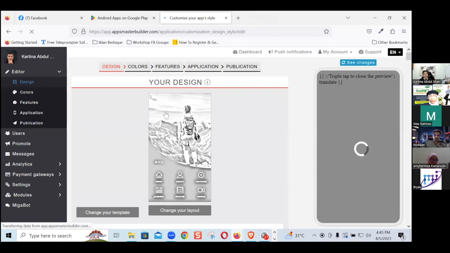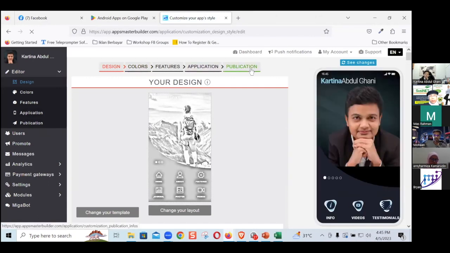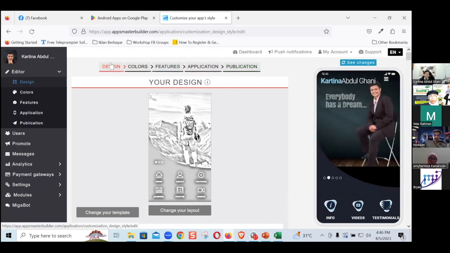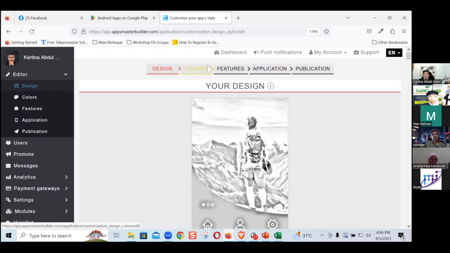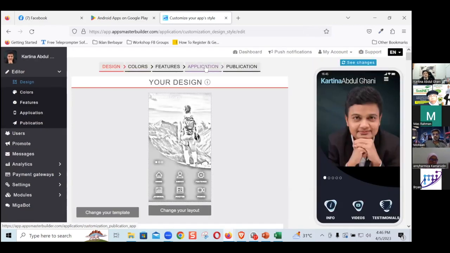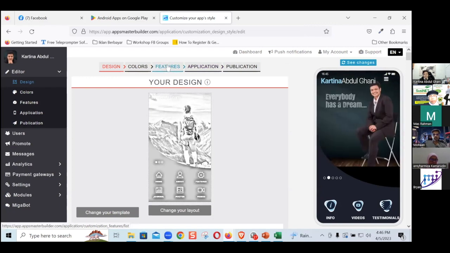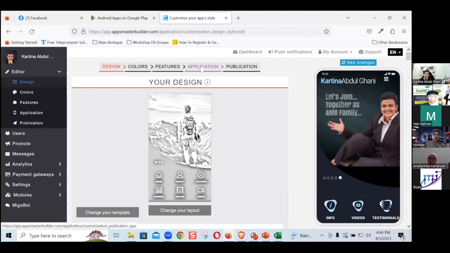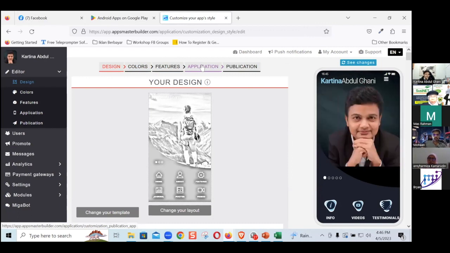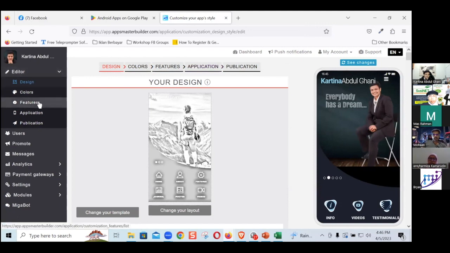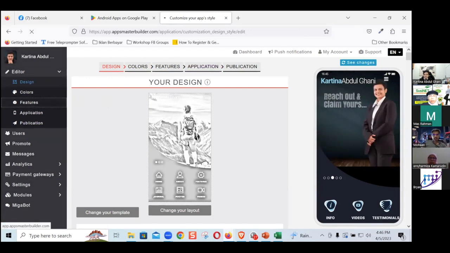Okay. All right. So while it's opening, I just would like to share, this is publication. All right. So don't worry about publication. When we build our apps, we focus on design, colors, features, and application. All right. So these are like a car. Features is the car engine. Okay, design, colors, application are like accessories. They are important accessories. They are just to really look much better. All right. So what will happen now? I'm going to go to features.